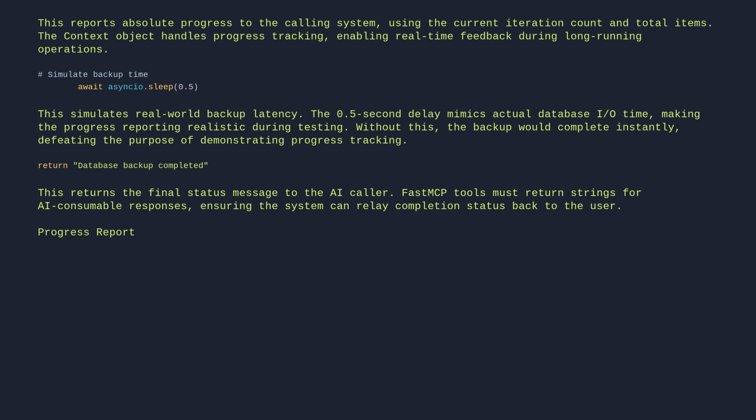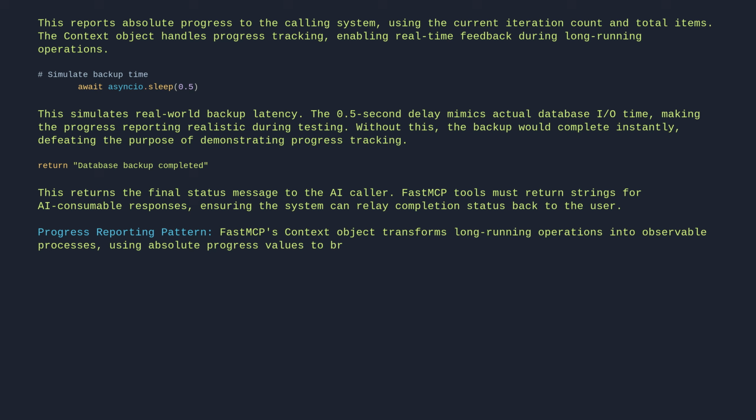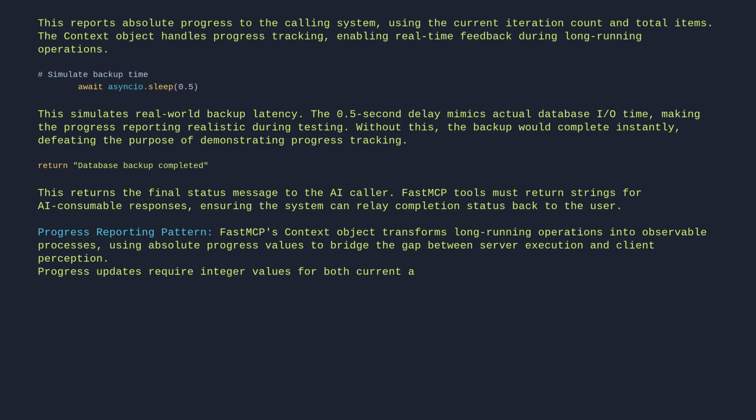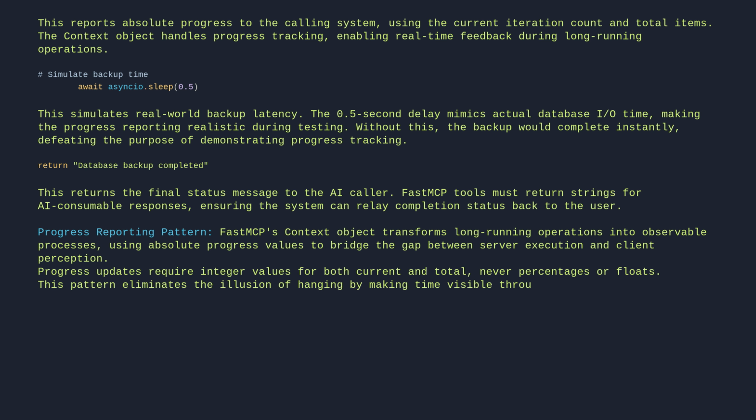Progress reporting pattern. FastMCP's context object transforms long-running operations into observable processes, using absolute progress values to bridge the gap between server execution and client perception. Progress updates require integer values for both current and total, never percentages or floats. This pattern eliminates the illusion of hanging by making time visible through structured updates.